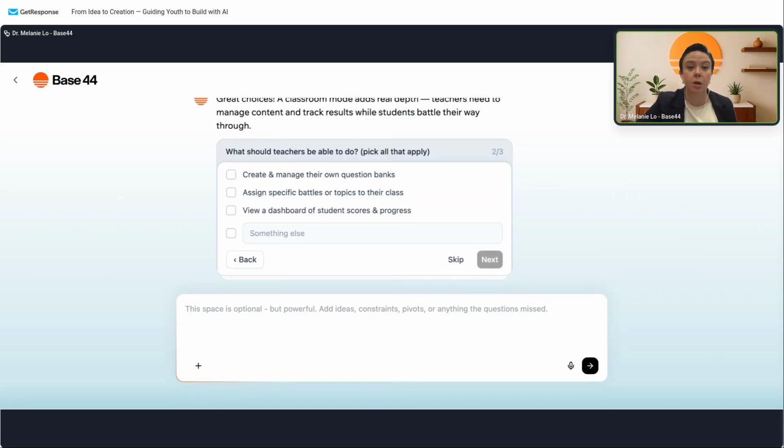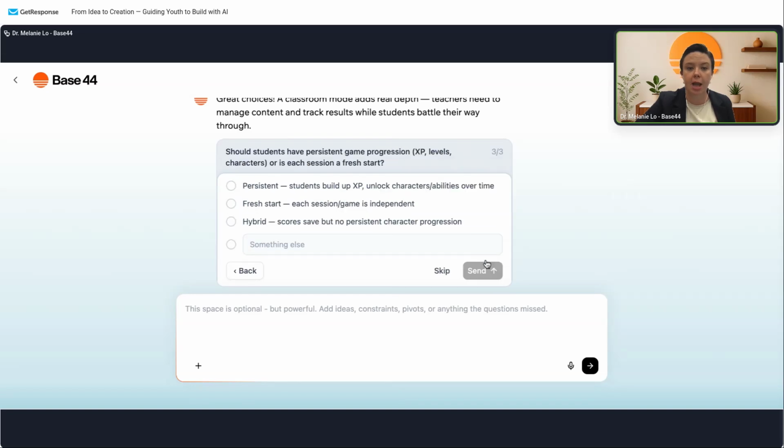What can the teacher do? Well, they should be able to do everything, right? So create and manage question banks, because the teacher would be coming up with the material that the students are using the math battle app to master a little bit better. Assign specific ones and then view a dashboard. And if we wanted to add something else, we could do that here. So always keep in mind that you can continue to tell it stuff. So that looks good. Next. You'll also see this space down here.